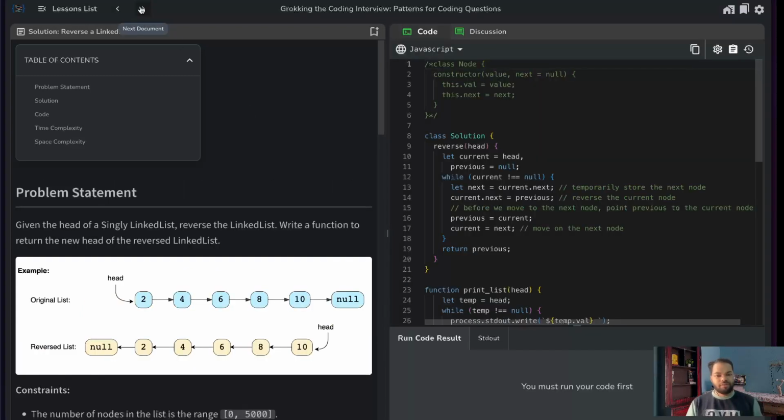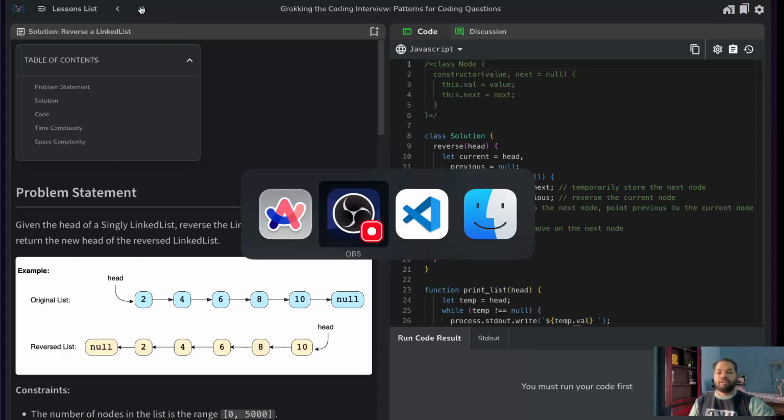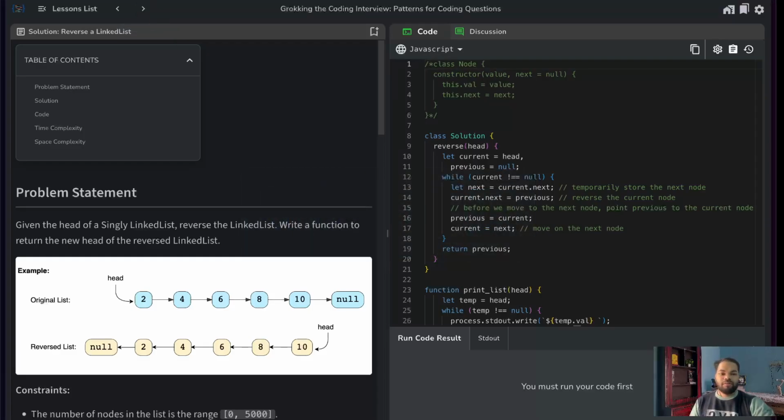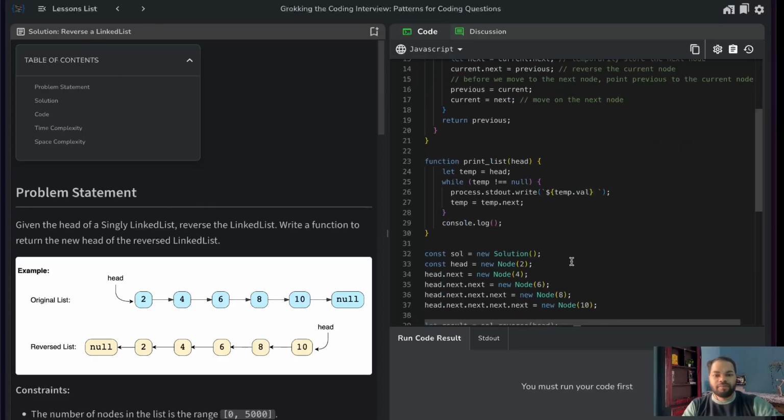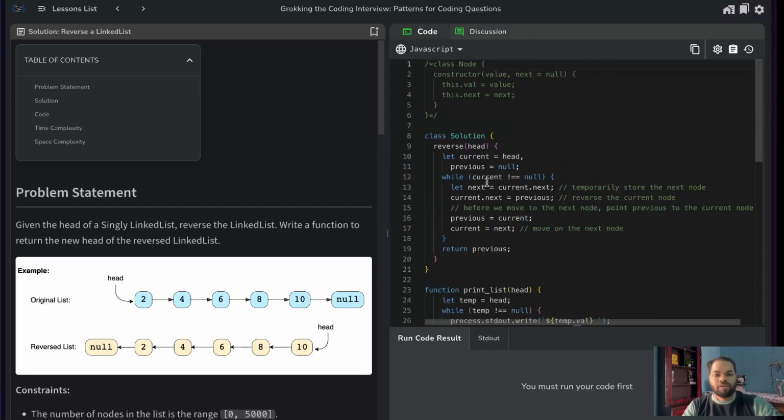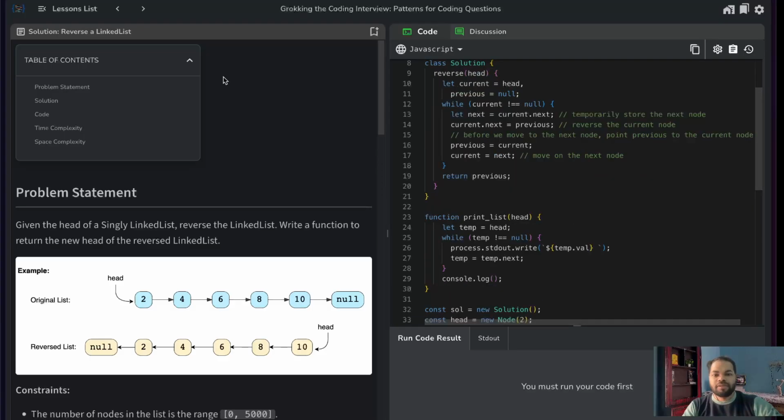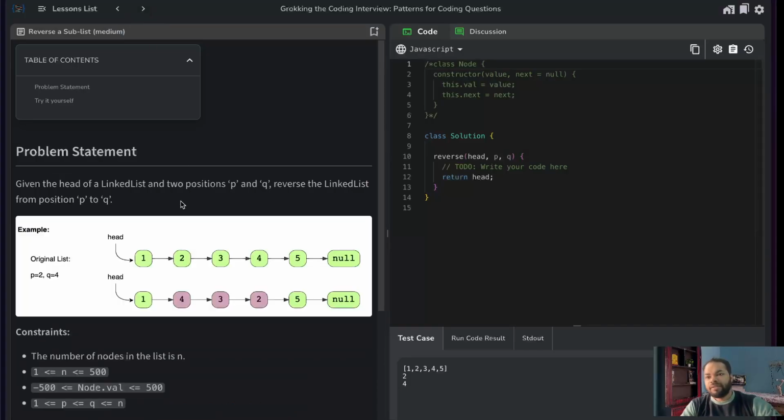Let's move to the next question. This is the solution for the previous question, and they also did the same: current, previous, next, current.next, previous. Looks good. Let's go ahead to the next question.